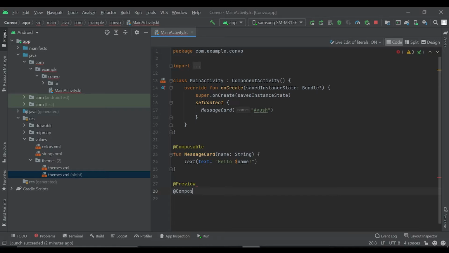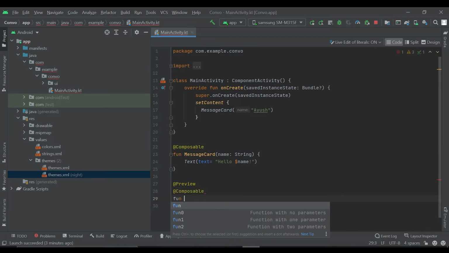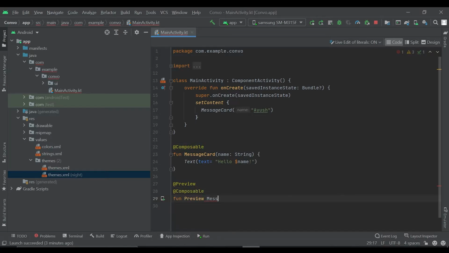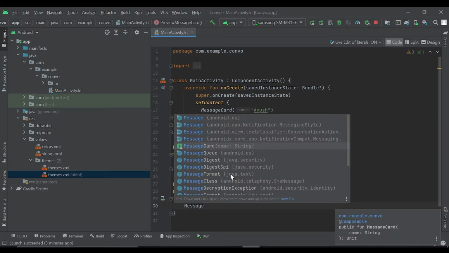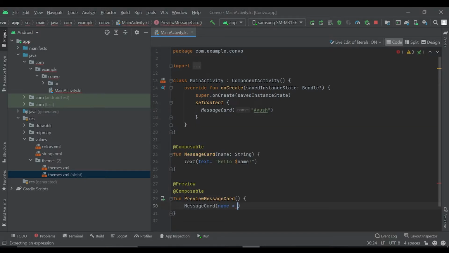Great. So now that that's done, we'll define the function PreviewMessageCard, no spaces. I have a habit of giving spaces, sorry for that. Then we'll open it, and MessageCard will say name. So we don't need to define it to be name itself. We can just put it as a string and say Ayush. Great. Now as instructed, we'll just build it.